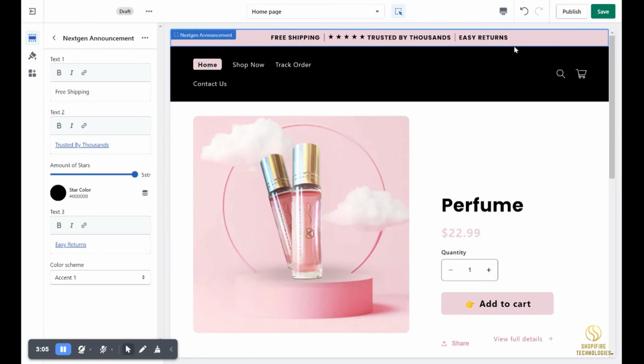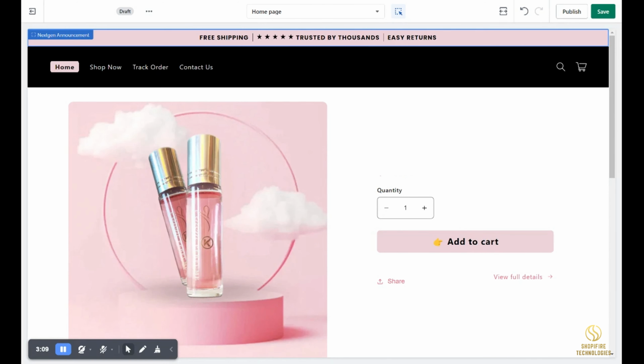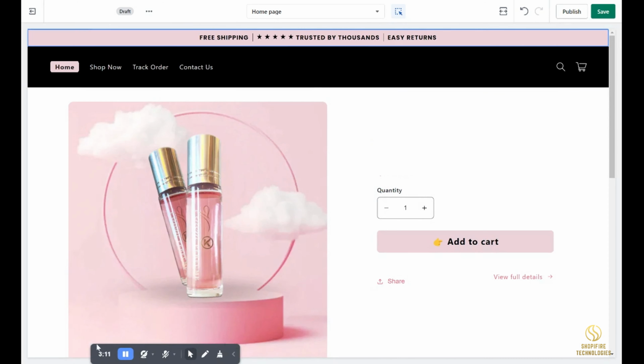Here we can see it's also good at full screen. And that's it. That's how you create your own custom announcement bar in Shopify.